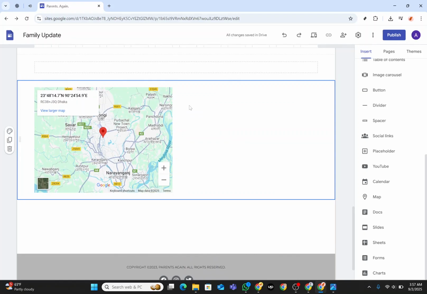And there you have it. You've successfully embedded a Google map into your Google site. It's a straightforward process that can significantly enhance your web page's practicality and aesthetics. The map will be interactive, providing users with an easy way to understand your site's physical context.